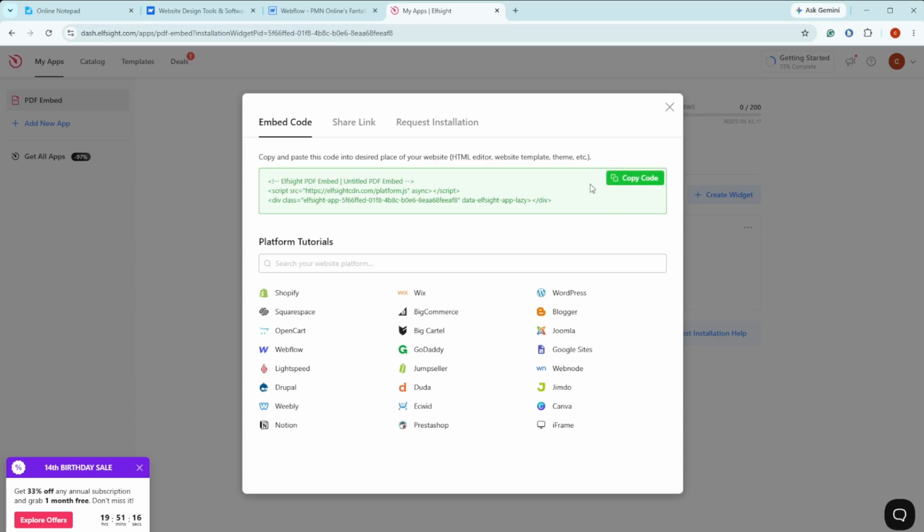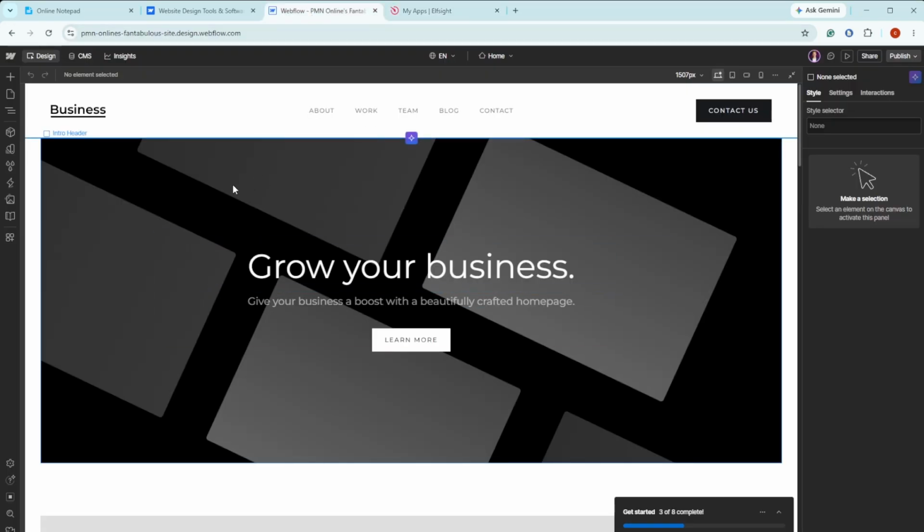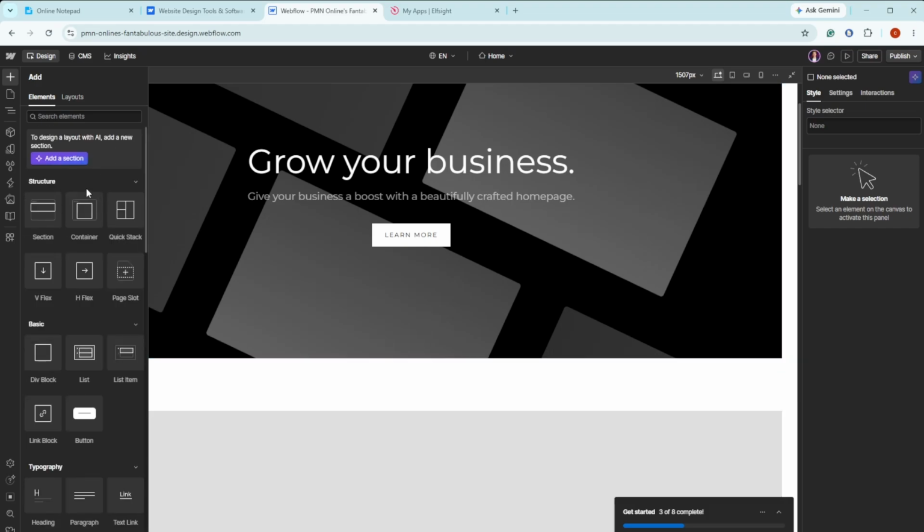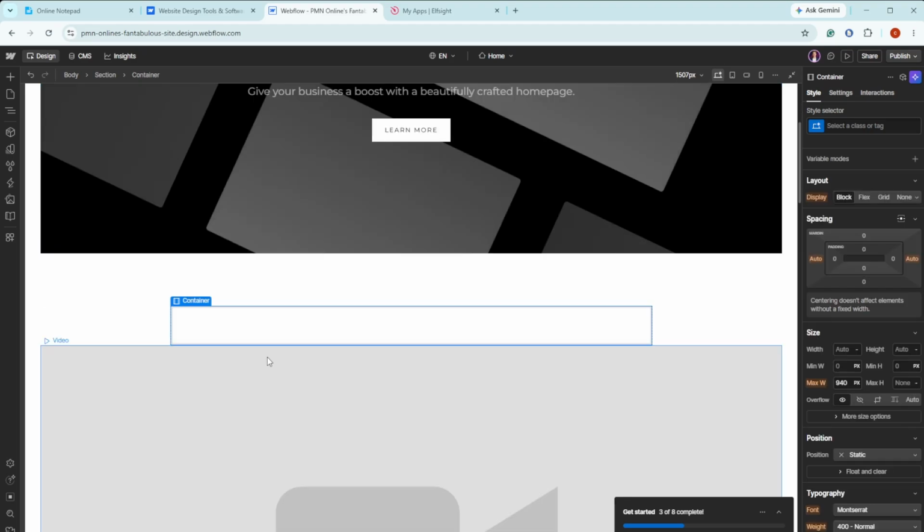With this code in hand, go back to your Webflow site builder. You'll need to add a new element to your page. Click on the plus icon to add a new element, and look for the Embed option. Before embedding, it might be helpful to add a new container to your page to organize your layout neatly. Drag and drop the Embed element into your container.